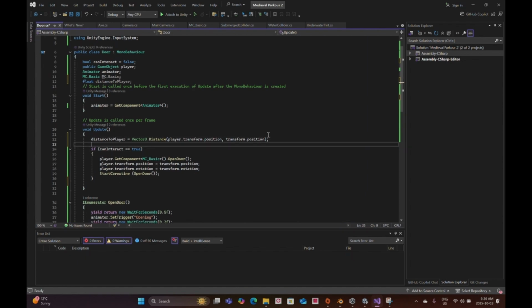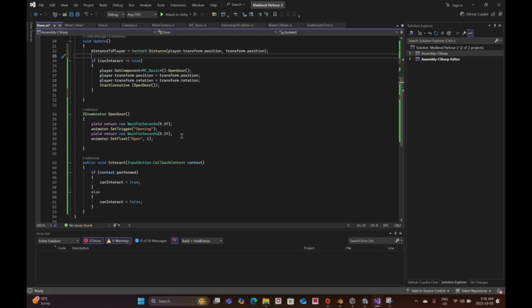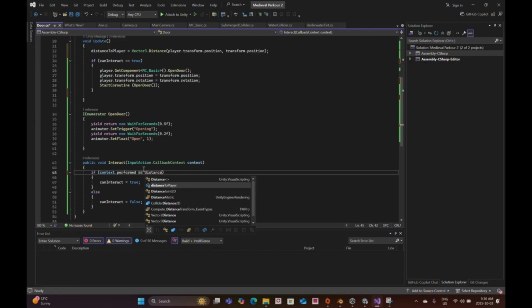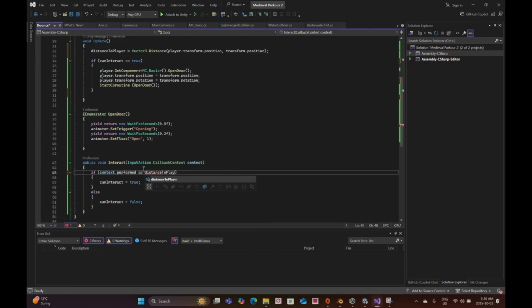So with this distance to player calculated, when the button is pressed, this can interact should only be true if not only the button is pressed, but if distance to player is within a certain distance. So I'll make it smaller or equal to 2. So I'm going to compile that.